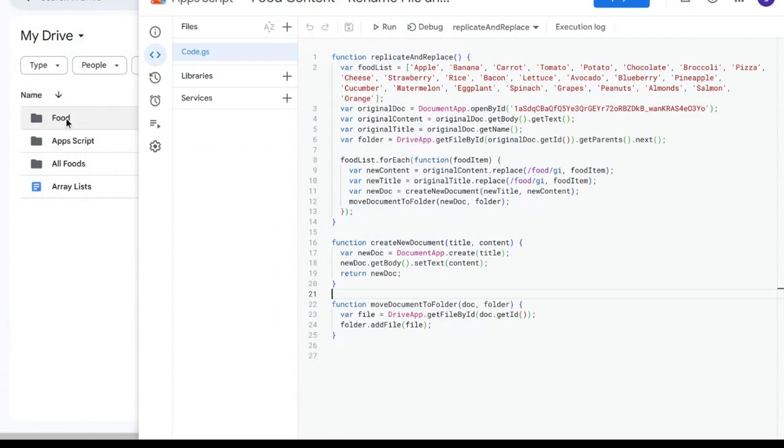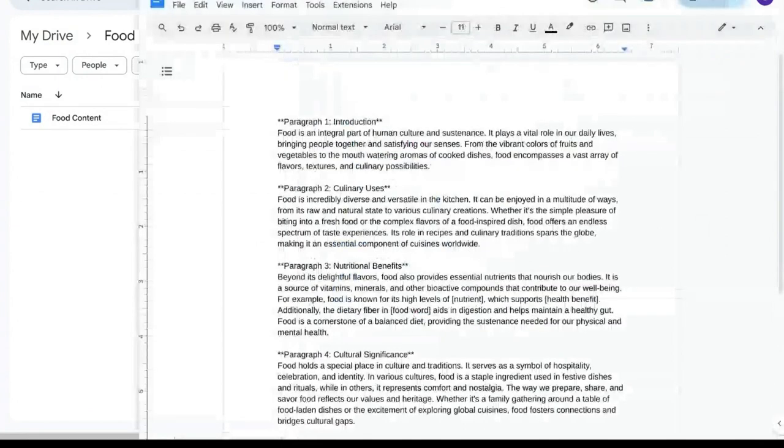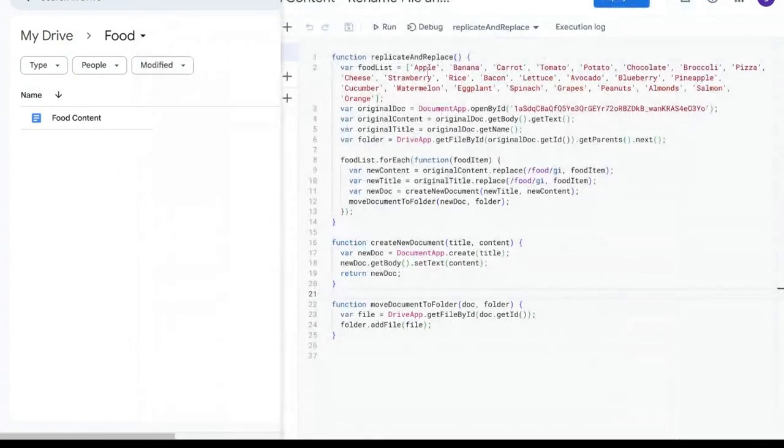Okay, our doc is in this folder called food, and it's called food content, and I'll show that here. This is just some paragraphs of meaningless content that uses the word food a lot. I've created an array of 25 new food words that we will use to create the new docs with those names and with those words used in the content instead of the word food. I'll hit run and away we'll go. It won't take long.